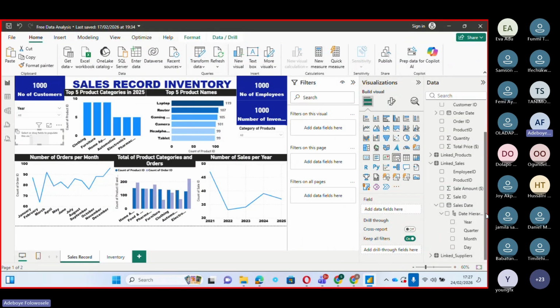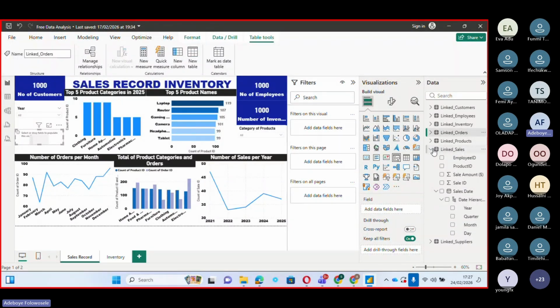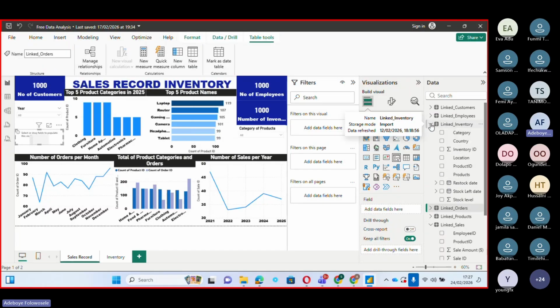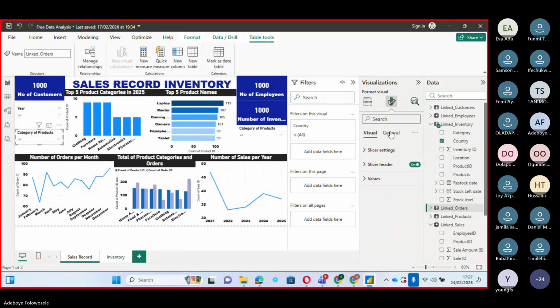So let me look for some other categorical data that we have here. I can't use sales amount because it's also continuous. Okay, let me look at country. Now, we have just about, let's say, 12 countries. So let me change this and change the slicer header to countries.